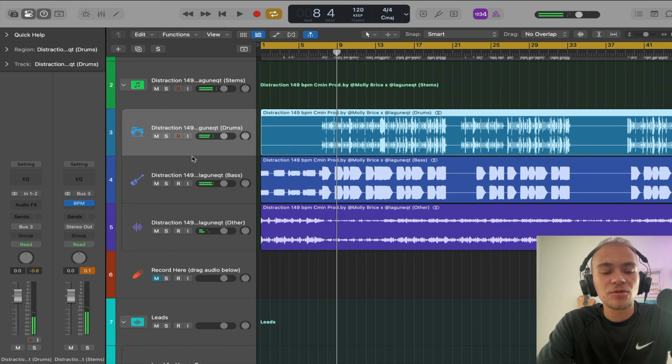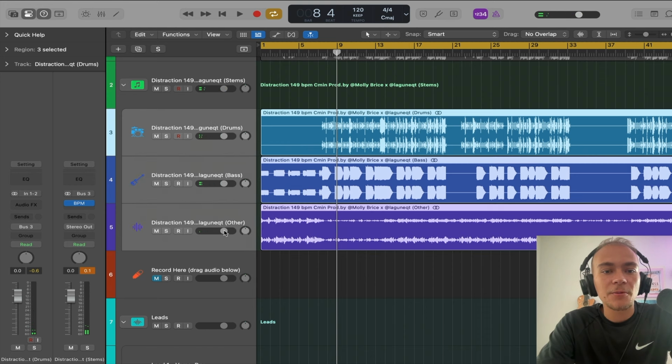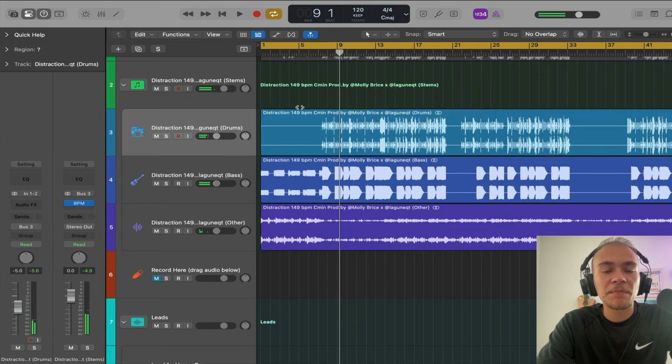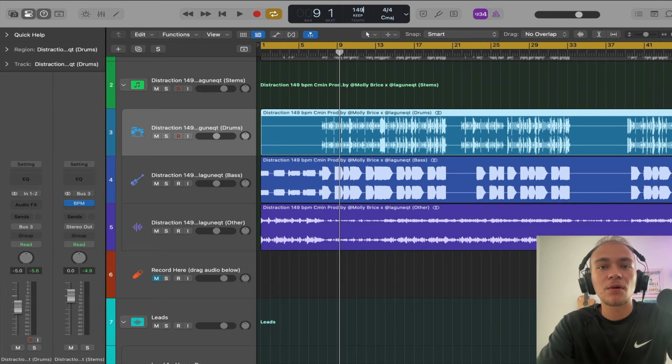Alright, so I'm going to take these three tracks by pressing Command on all three, dragging them down about 5 decibels. And then what I'm going to do is I see the BPM beat right here, 149 BPM. I'm going to change the track to 149.